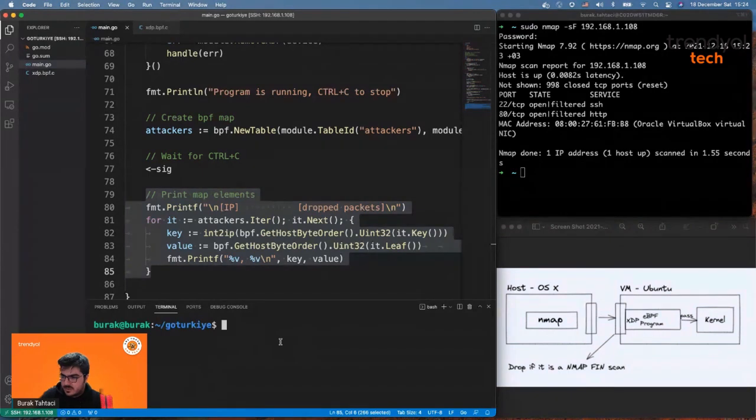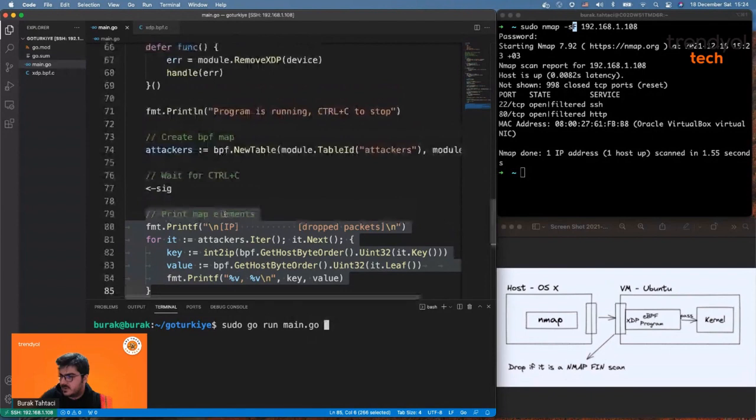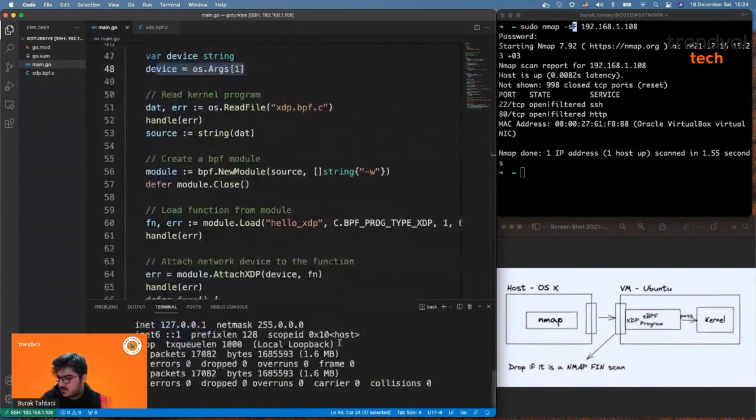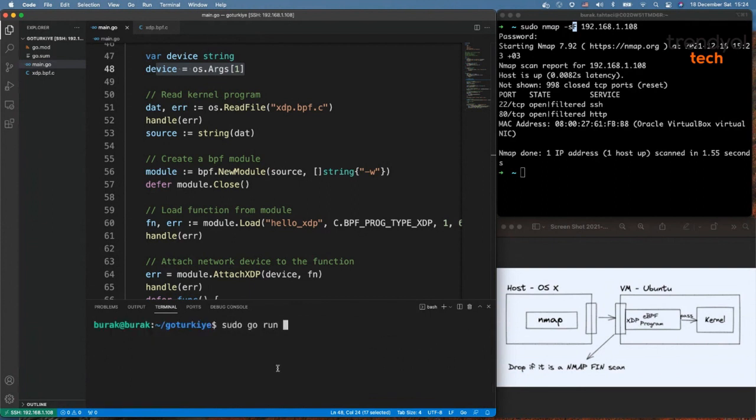And we will start our Go program here, which protects us from Nmap scans, Nmap FIN scans especially. We can run our main Go program with our interface name, as we said before. So first we get the interface name from ifconfig. This is enp0s3. So sudo go run main.go and the interface name. Let's start our program. eBPF programs need sudo privileges to start. So our program is running and it has started to protect us from Nmap FIN scans.